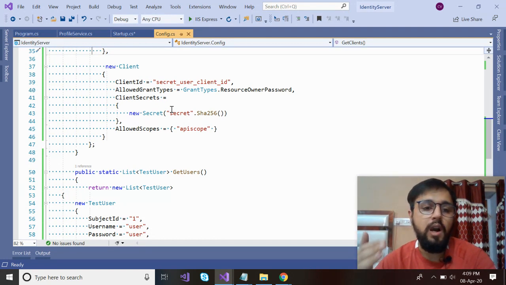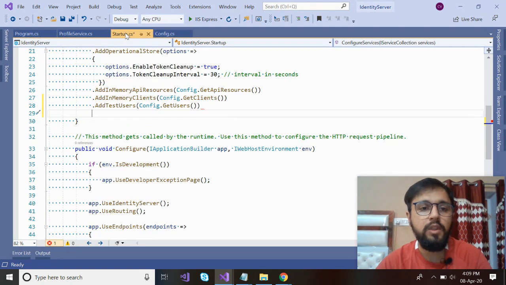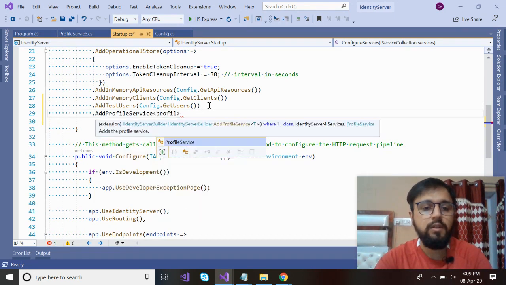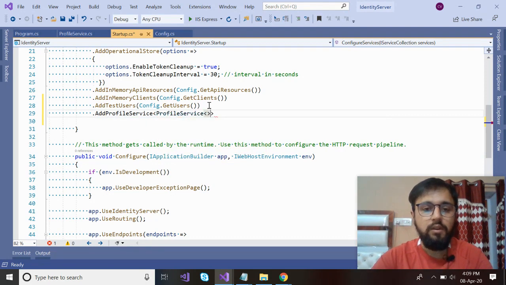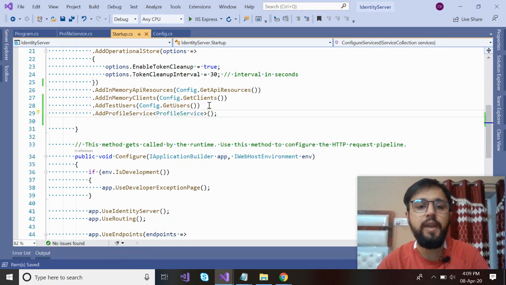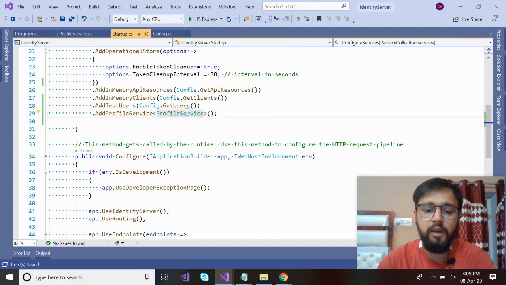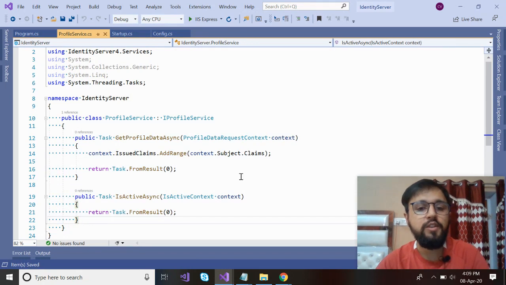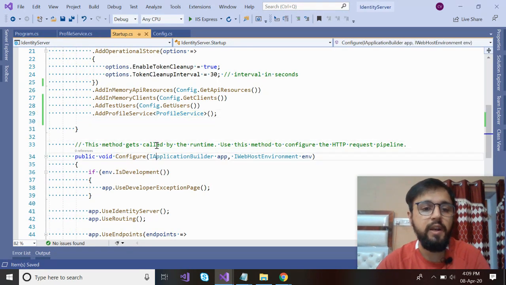Now how it actually works is that you have to provide one more thing, which is called, let me add first of all, add profile service. Now this is a special one. Without this, you will not be able to get the claims inside the token that you receive. So it is important, and this is just one basic file which Identity Server itself provides you. With the help of this, claims will be added to the token.